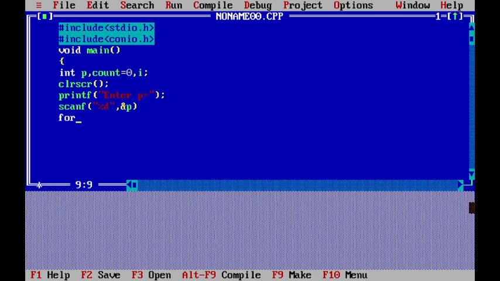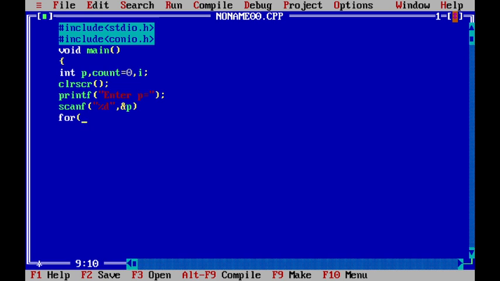Now for i = 1, i < p, i++. Now if p % i == 0, if this condition is true, in that case we are going to set count equal to 1, and break this loop. Then close the if, then close the for loop, closing the control statements if and for.